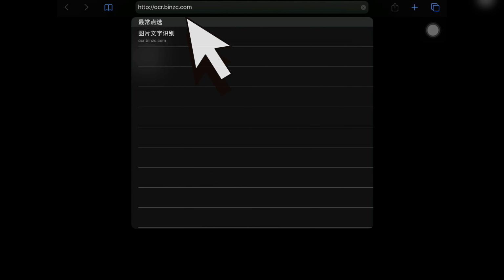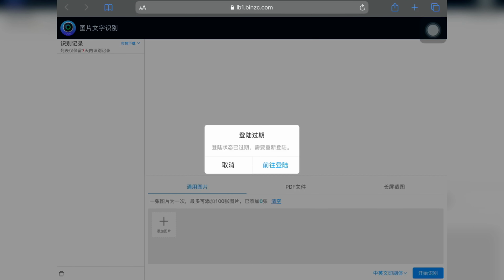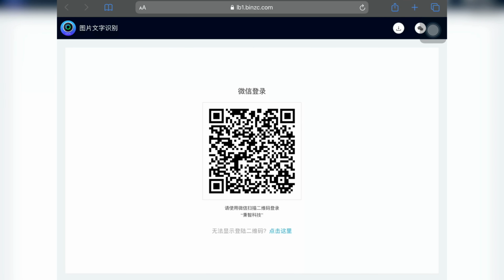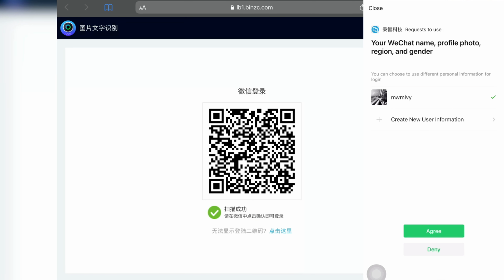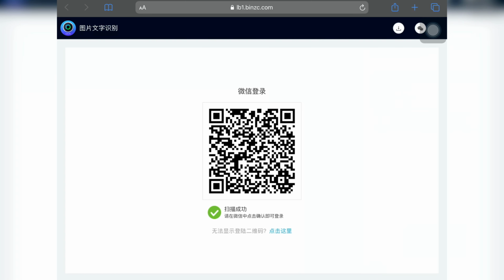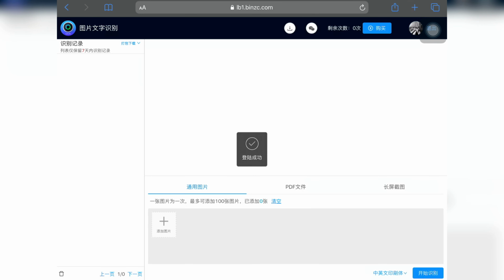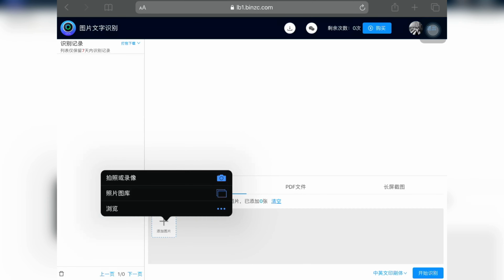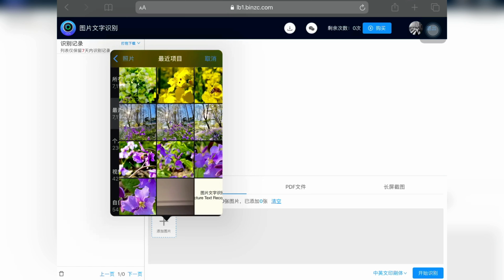Now let me show you the web version. Firstly, you need to scan the QR code to log in with WeChat. After successful login, upload the pictures from your computer. You can upload multiple pictures at the same time, but no more than 100.